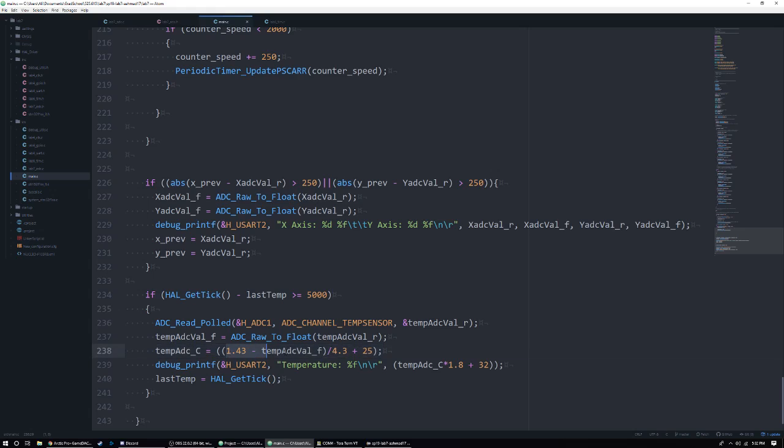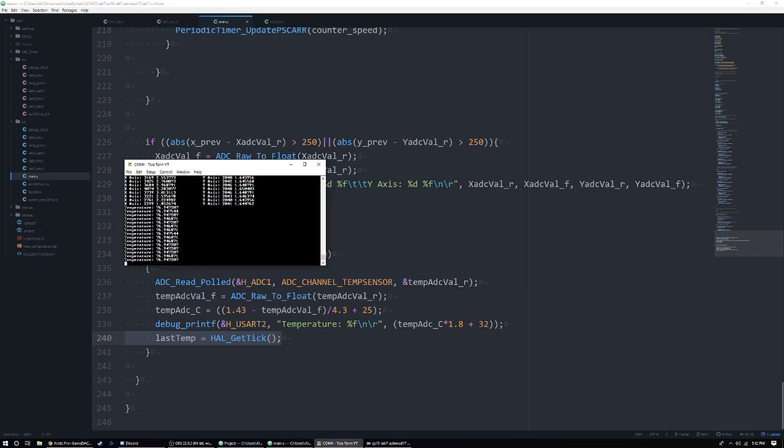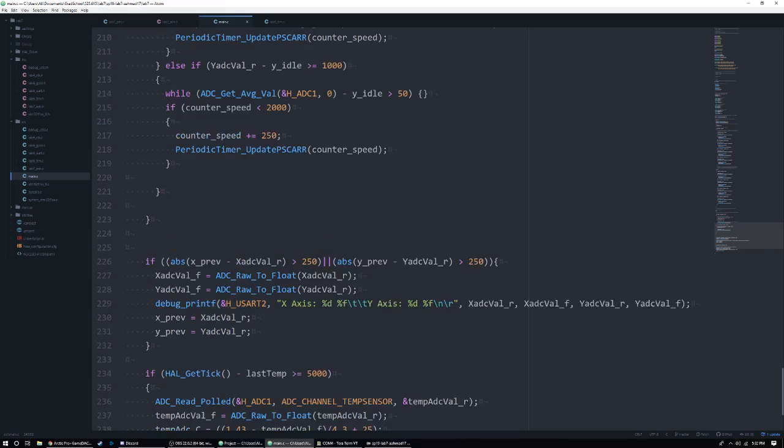I pulled out these nominal values from the 103R documentation. And then finally, I convert that value to Fahrenheit by multiplying by 1.8 and adding 32. And then I update the last temp value and just let this sit in a loop. And that basically prints out the temperature in Fahrenheit here. And then obviously we demonstrated that moving around the joystick does print out updated values, both the raw value and the voltage value here.